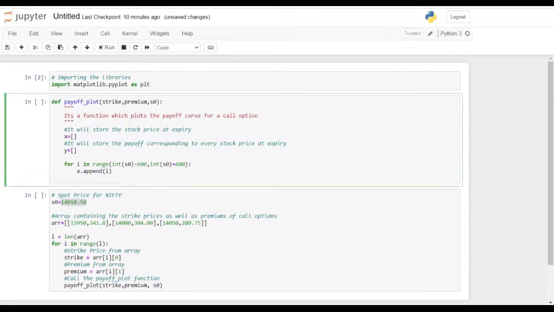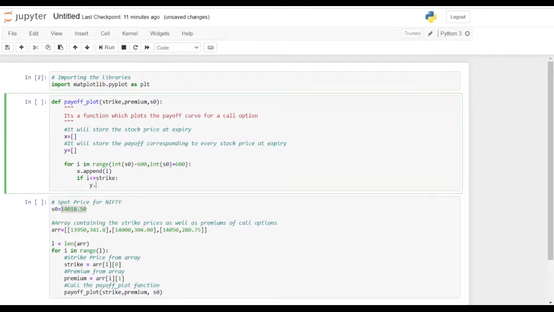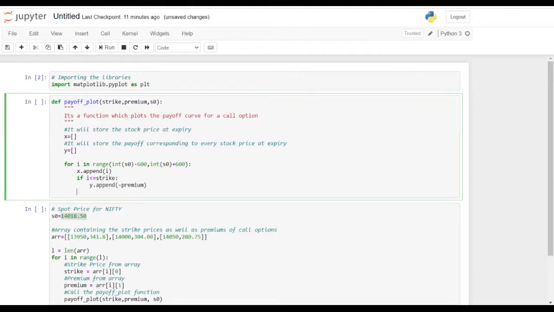So what we'll be doing is, see, we have two scenarios. Either at expiry the stock price is greater than the strike price, or it is smaller. If it is smaller, then our payoff is ideally zero, that is zero minus premium. So if i is less than or equal to strike price, then y.append(-premium). You would be getting only those values over here.